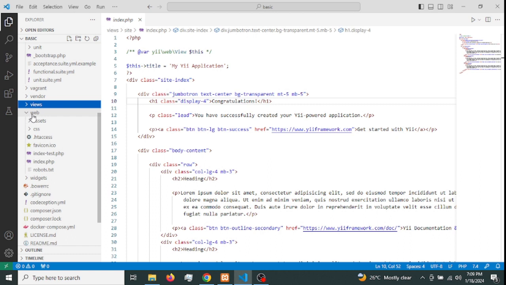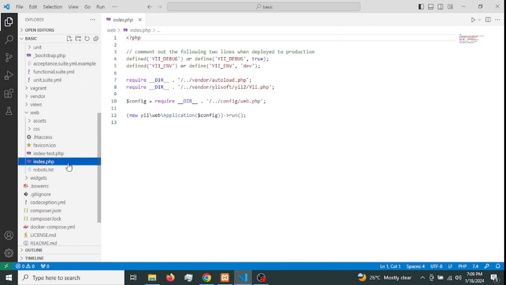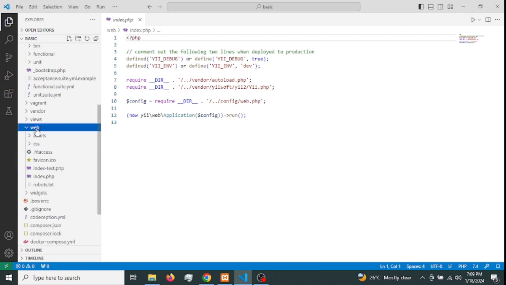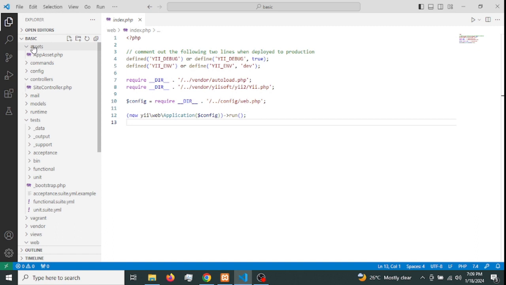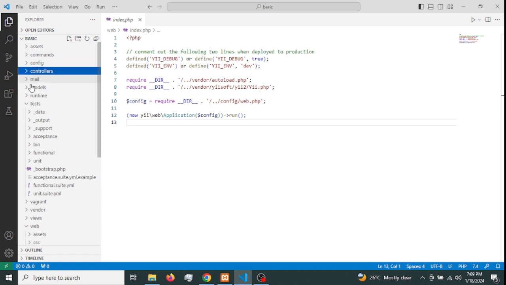After views, the next is web. The web folder contains the entry point of our web application. That is, it contains the index.php file. The entry point of our web application. Our code first goes here, and index.php is our first entry script. So this is the application structure of the Yii framework.